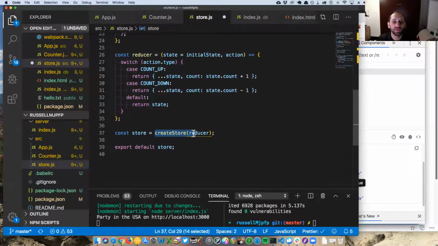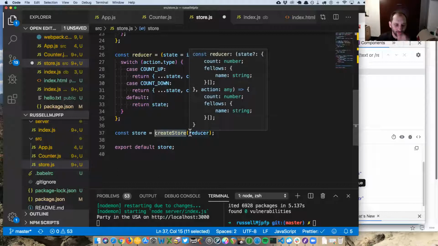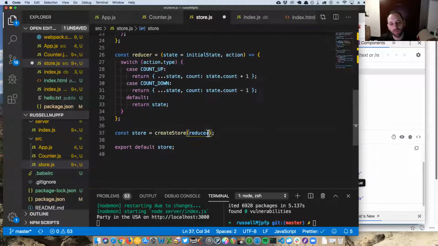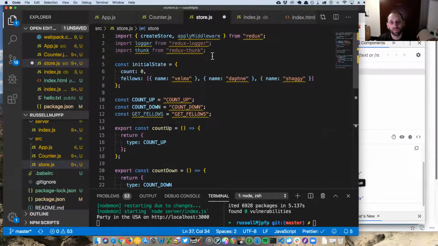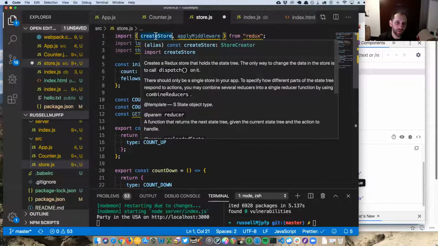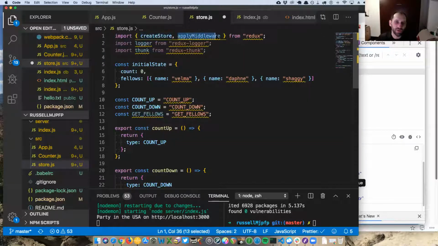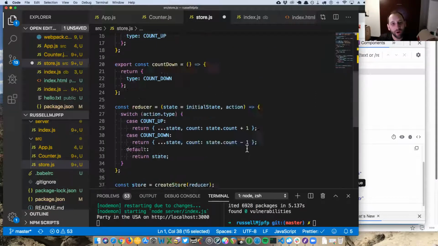So the create store actually can take a lot of different arguments. And what we're going to do is, first of all, use something that comes with Redux called apply middleware, and we'll bring it in at the very top of the file. It's the same place as create store, so we can simply add it to this object, and you can destructure it from the Redux library.